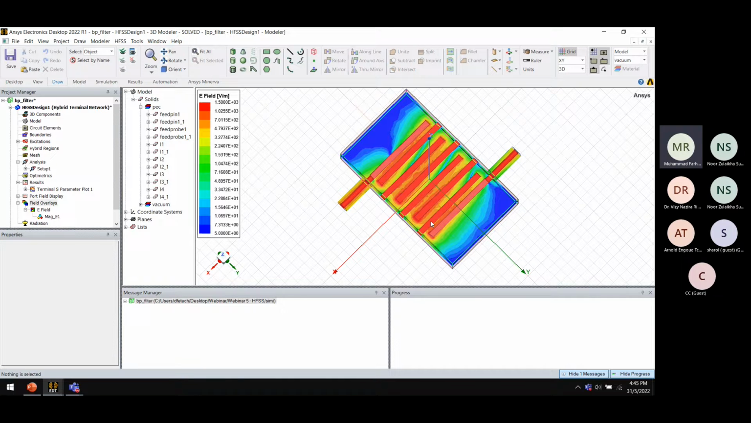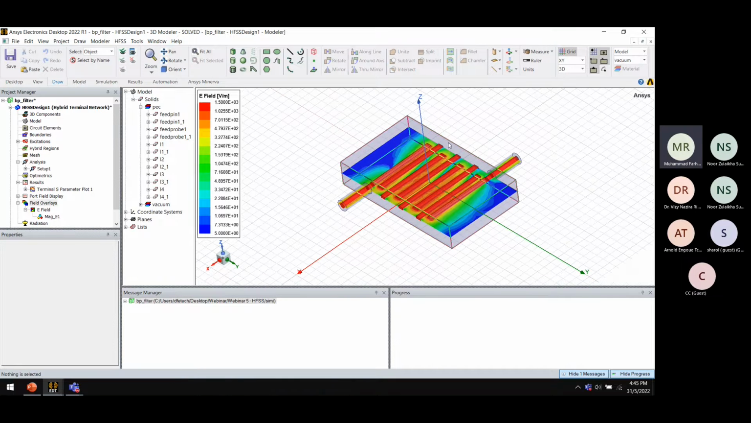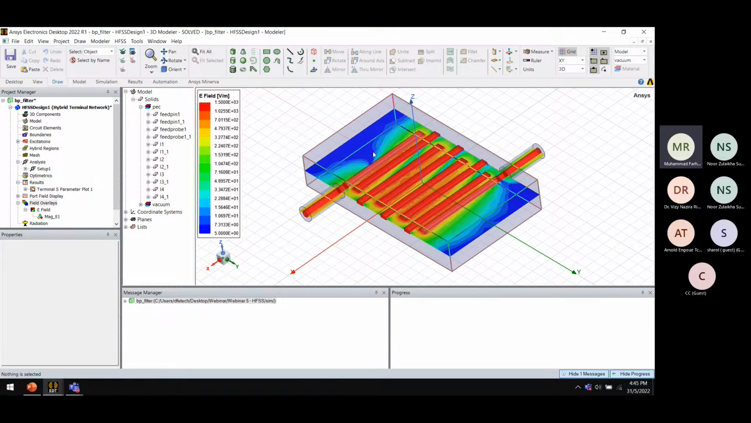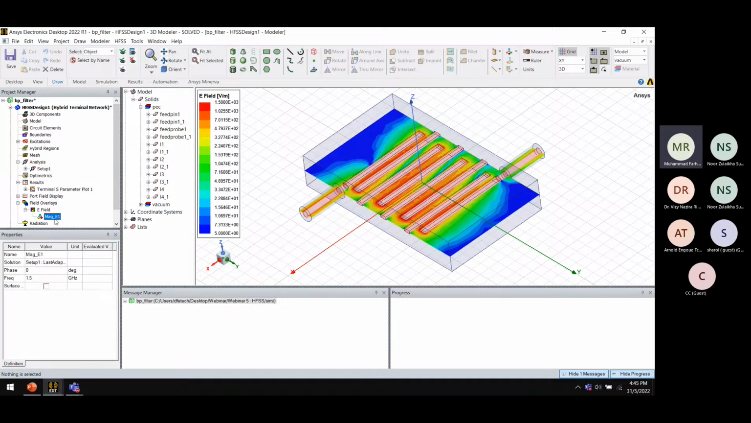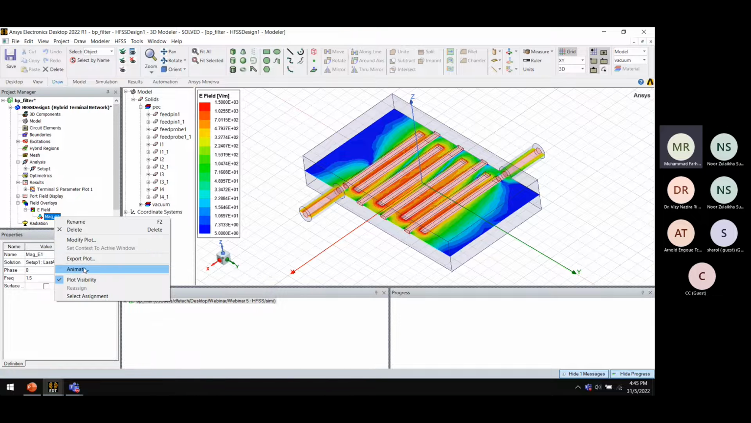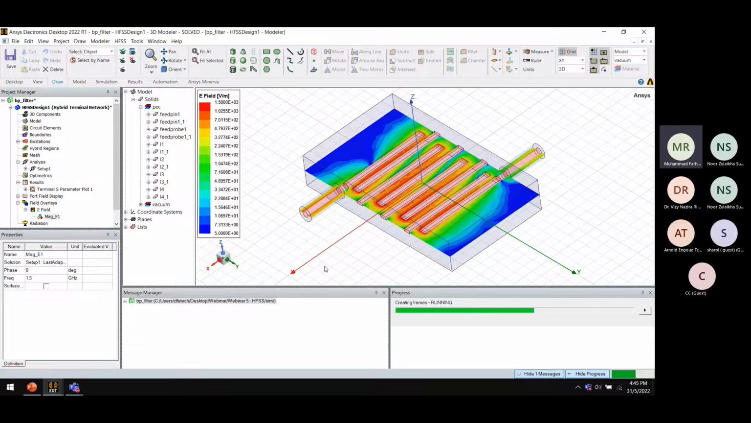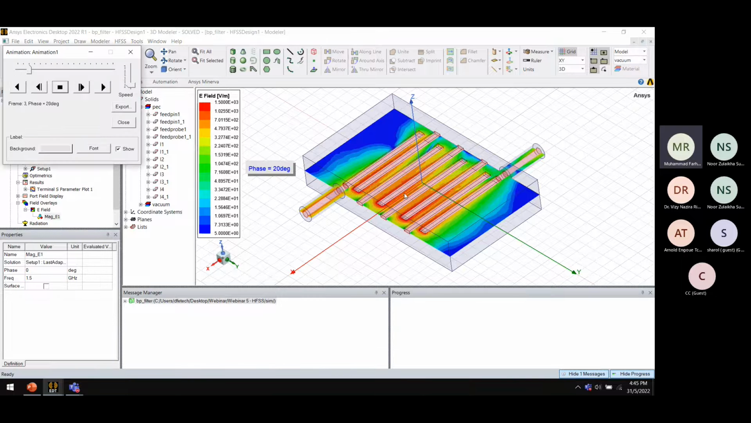So how do we see the animation of this electric field? So to see the animation, we simply go to the magnitude electric one here. We right click this and we click on this animate. So, and then we click on OK. And we're creating frames for the animation. And we can see the animation for the electric field here.